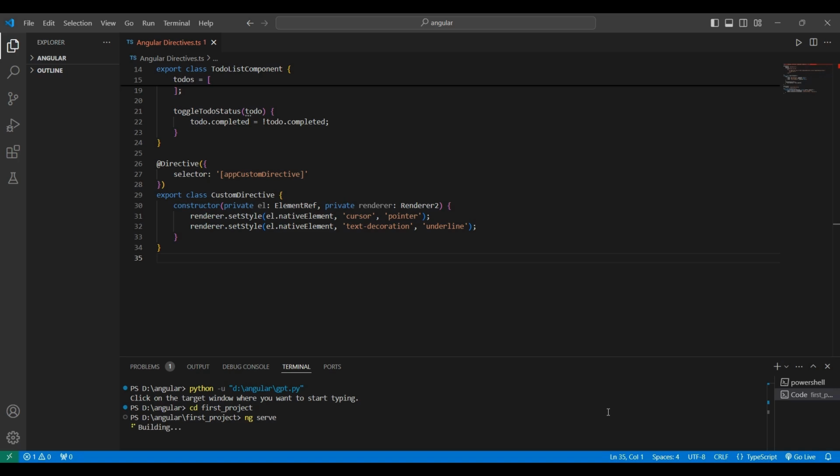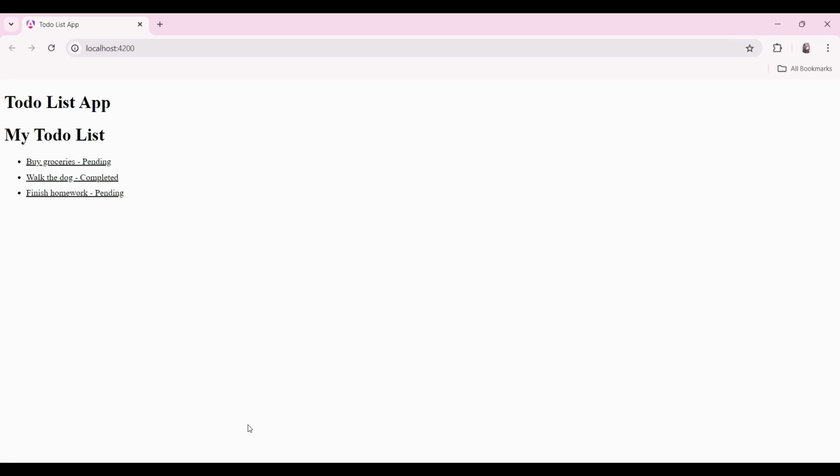Real-world applications for such directives could include creating custom tooltips, implementing drag-and-drop functionality, or integrating animations to enhance user engagement. These directives help in creating dynamic and interactive web applications that provide a more engaging user experience.